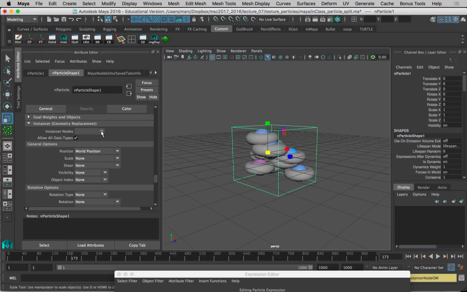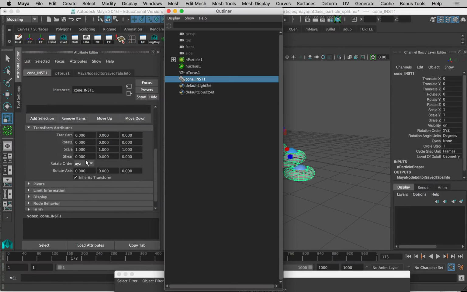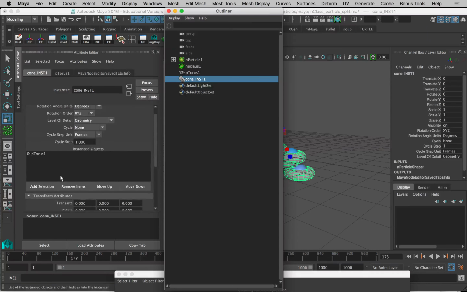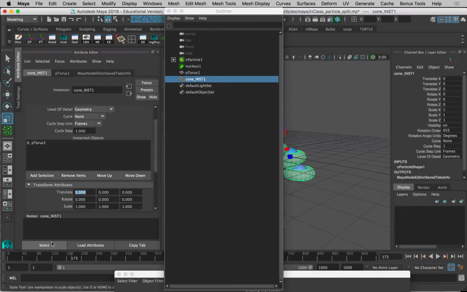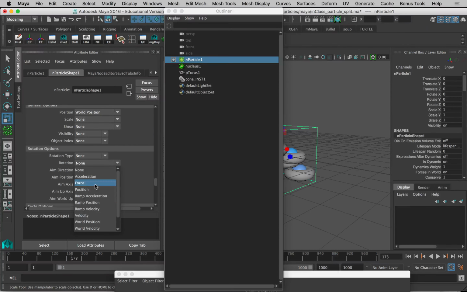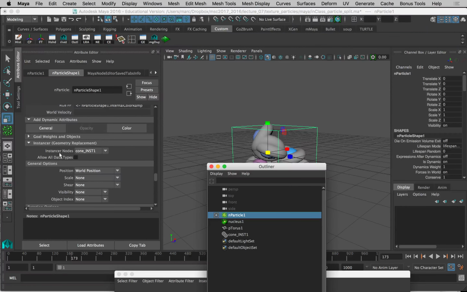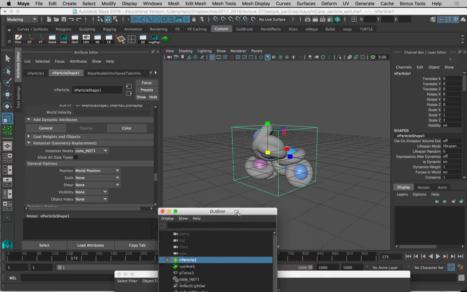Oh, it's not showing me the instancer node here. There's something screwy. Oh, there it is. Okay, now we got rot pp. I don't know, for some reason that instancer node wasn't showing up here until I went and selected it.